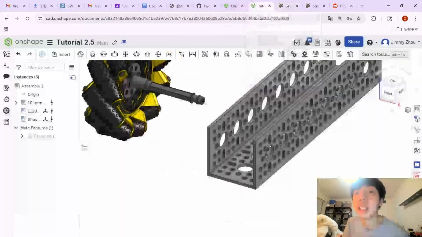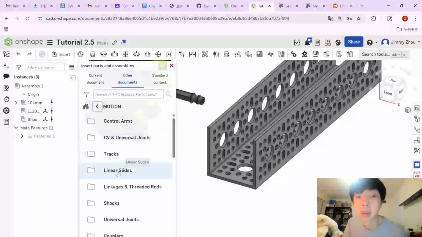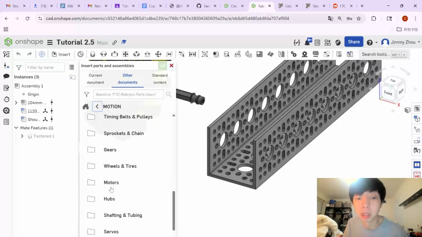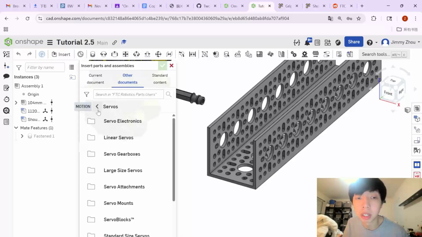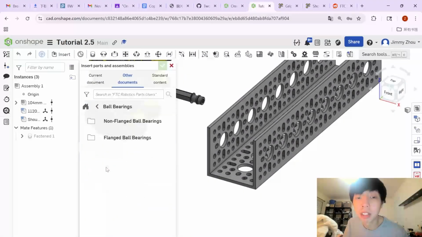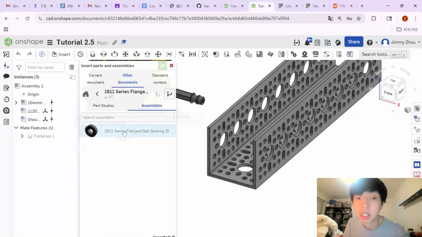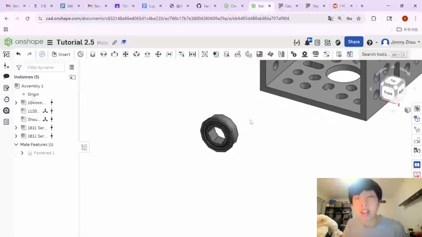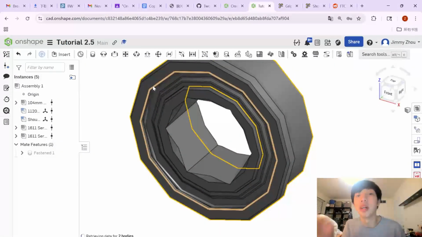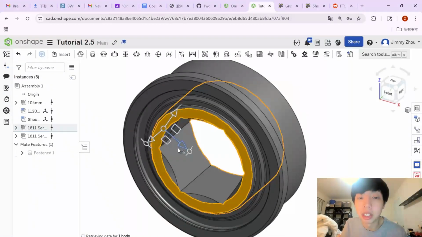So let's do that. Let's import a bearing. So insert, motion, and then you go to bearings, ball bearings, flange ball bearings, and you can just import the Rex one. We always just use this one. So import this assembly, and we can import another one because we need to use two in this case. The fun thing about these bearings is that there is a revolute mate inside them. As you can see, these bearings are able to be rotated.